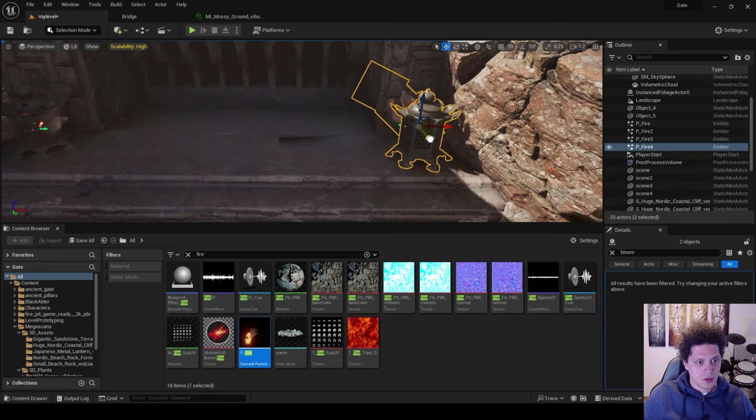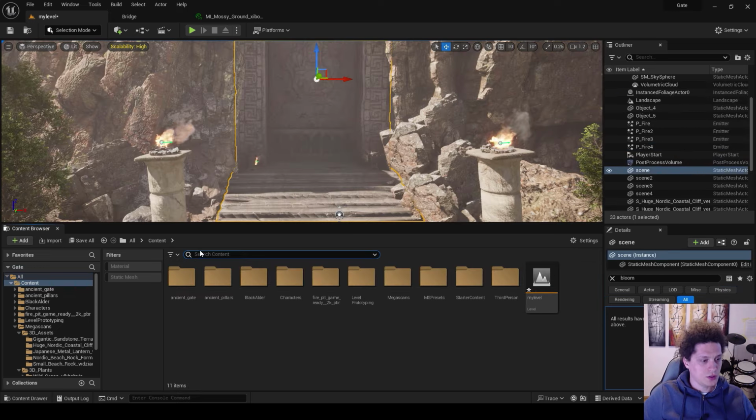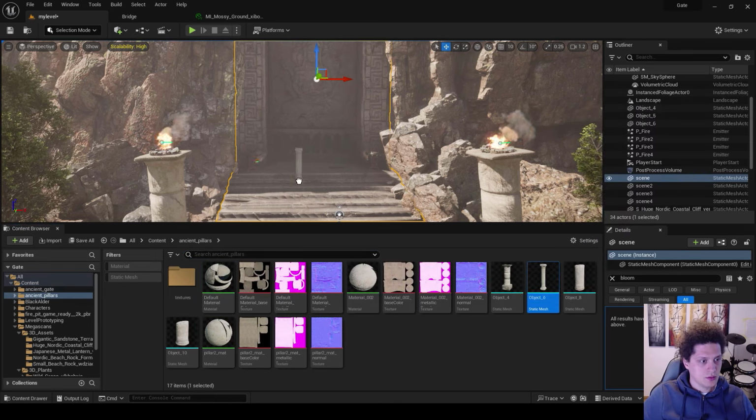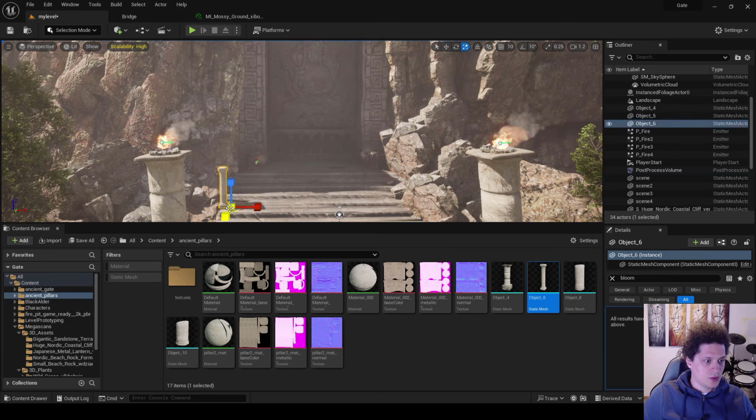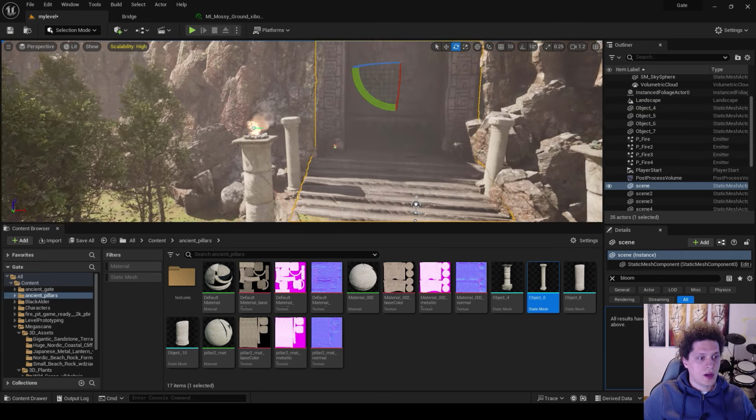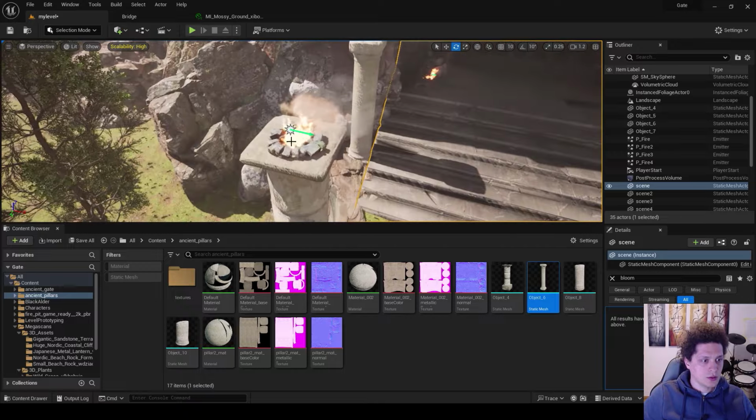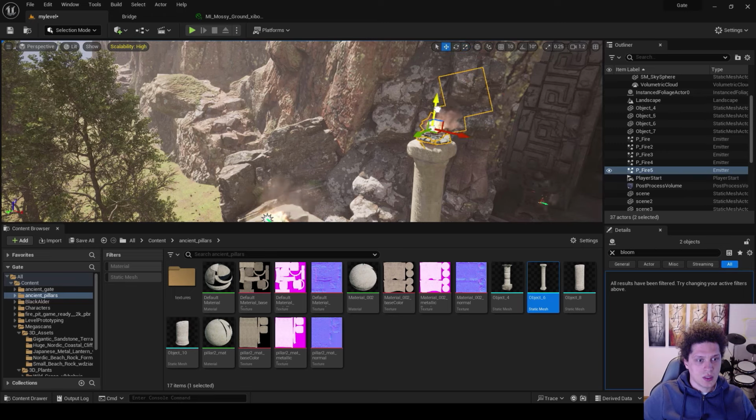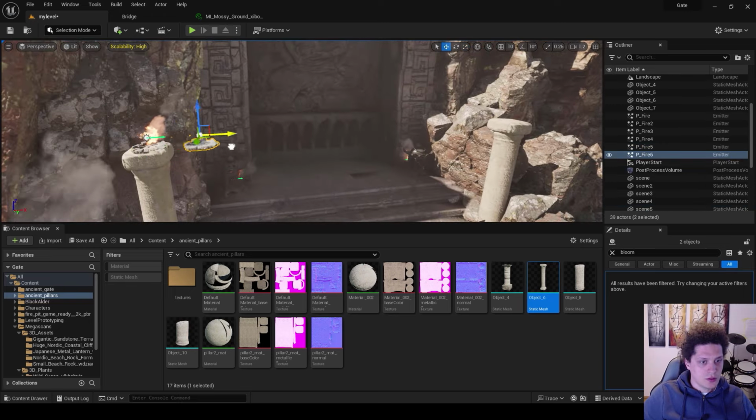We can rotate everything. We can go back to content, add some other pillars. For example, this one, this is the smaller one. We can make it bigger and copy paste it over here and also add some fire. We can copy fire from here, just drag and drop it over here and reduce in size and just copy paste to the right side.